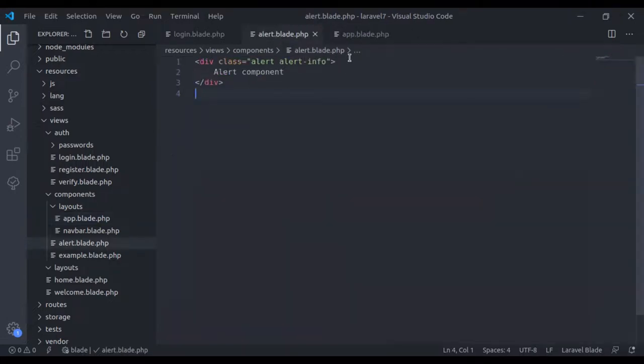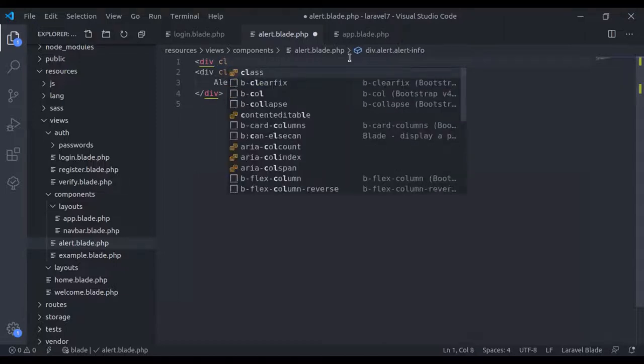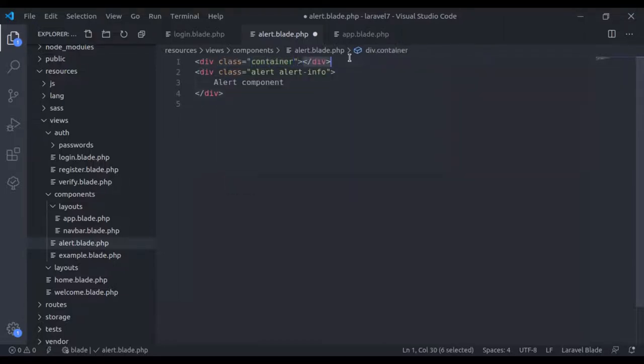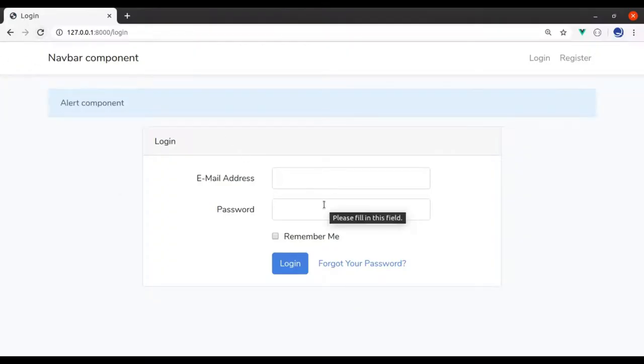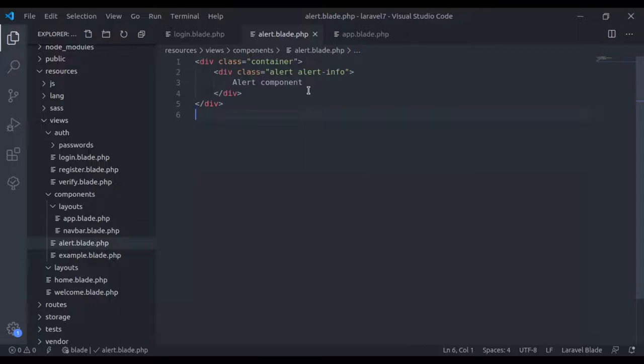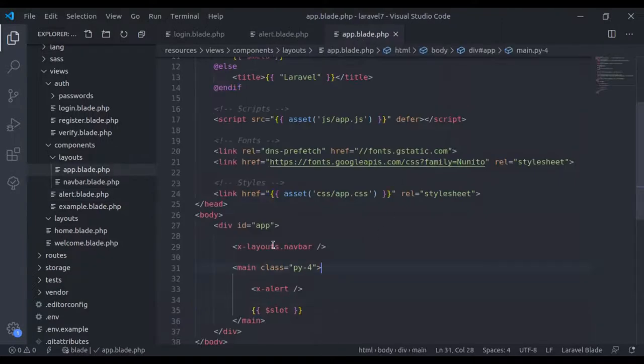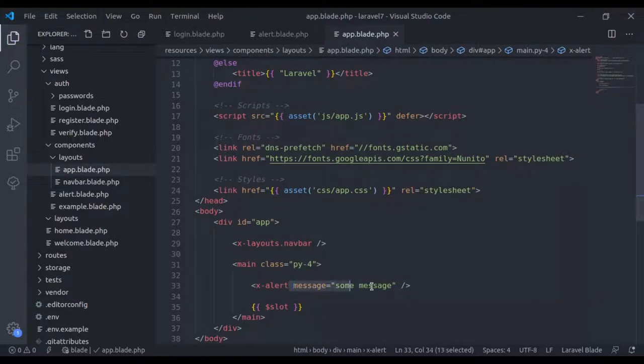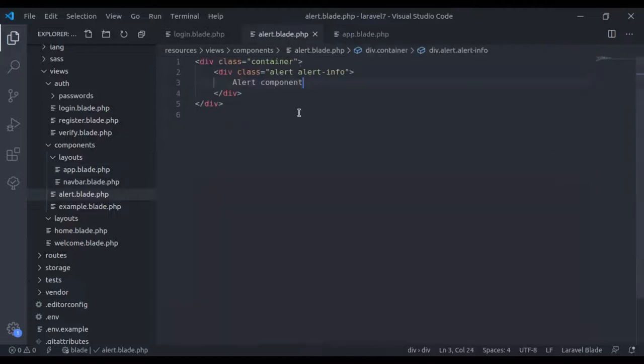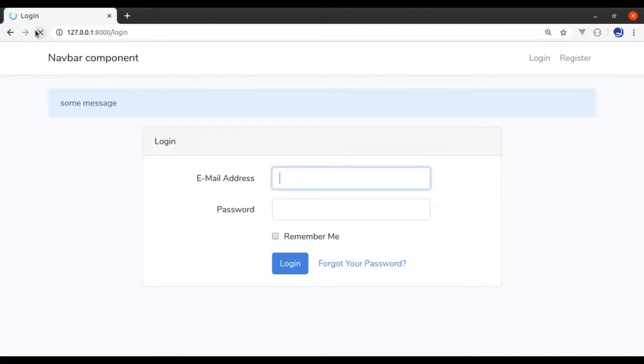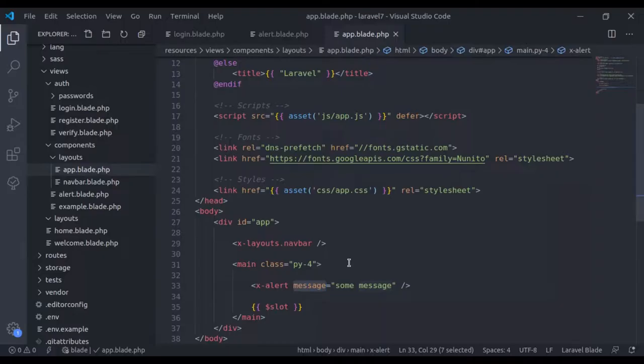Here I will also add div class container. Refresh. Now it's much better. Now in this component, we want to print dynamic message right here. And I want to get that message from the attribute right here, like message, some message. Now to access this message here in the component, we will use this message attribute as a variable right here, like this, $message. Now we go to browser, refresh, and here some message text is printed. And it was this simple.